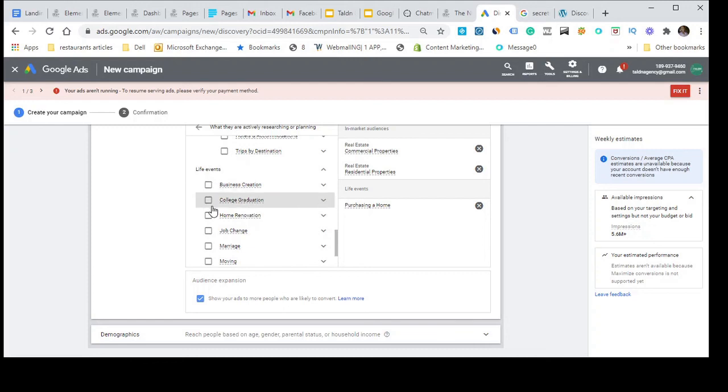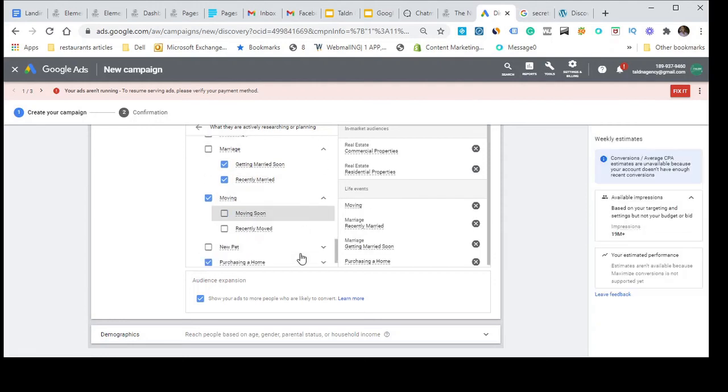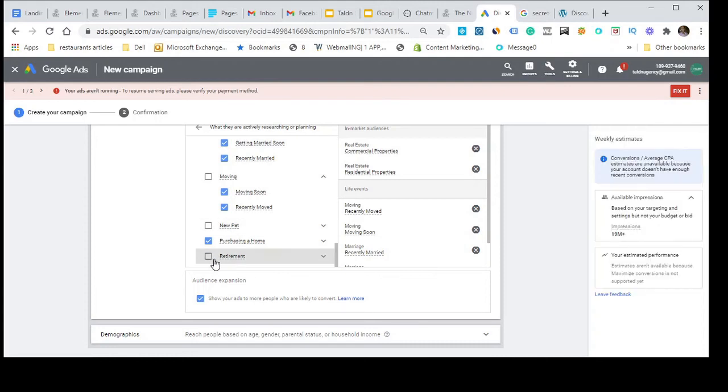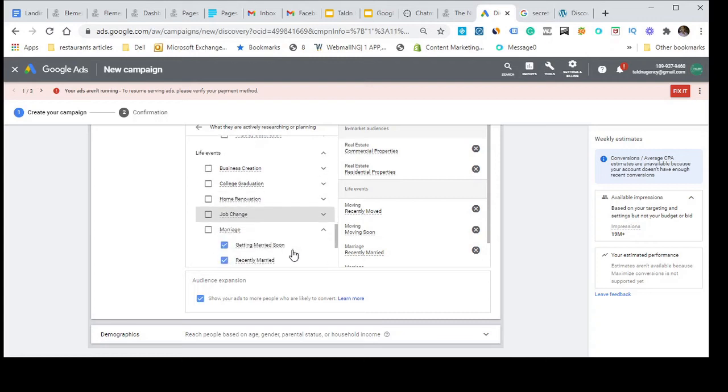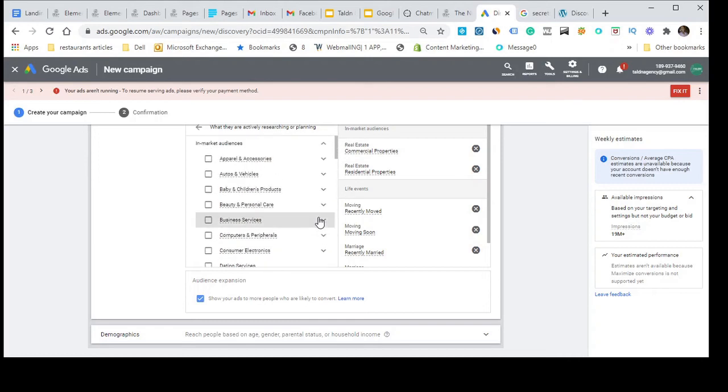Live events are more or less events that happen in someone's life. You can search for people who just got married, people who are recently married. You can search for people who are moving from place to place. Maybe you're moving soon, or you just recently moved. You might be looking for a place to stay or a house to buy. So life events is also very interesting. Home renovation, things like that. You can look for things similar to the properties you're looking to promote, and you can go through all of this one by one.